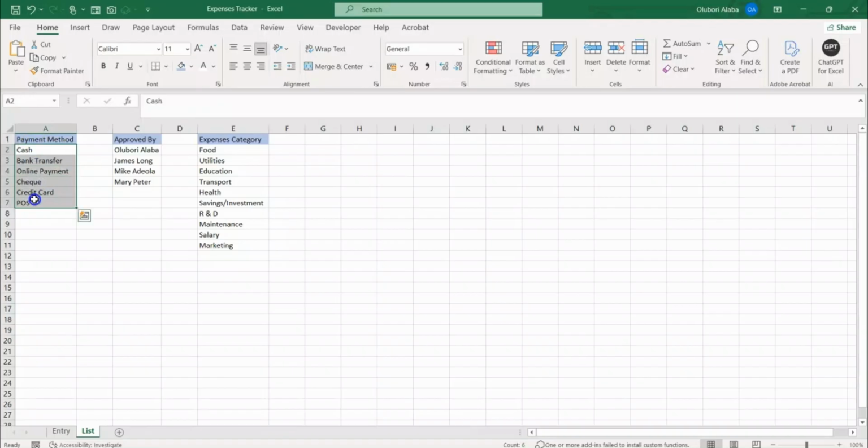Now these are your payment methods we are going to use data validation for, and then the approval, you can have as many names as possible, but we are using this for a personal expenses tracker. I don't believe you need this. And then for the expenses category, if you are using it for a personal expenses tracker, I think these are the ones that you need. But if you are using it for business, these are the ones that you need, or you can just customize it. But make sure that your expenses category is no more than 10, whether for business or for personal. The smaller the better, I mean to say, the fewer the better.